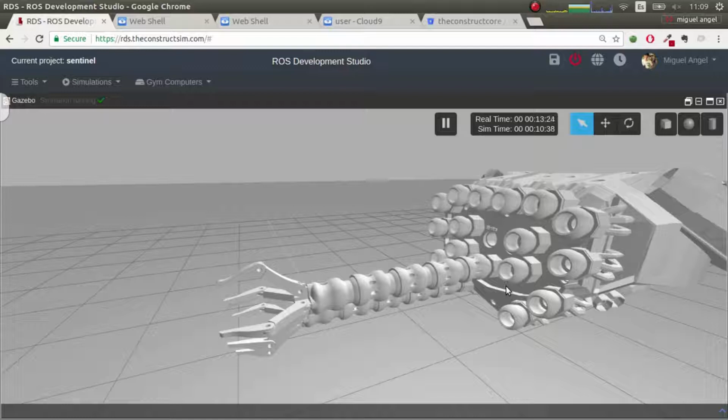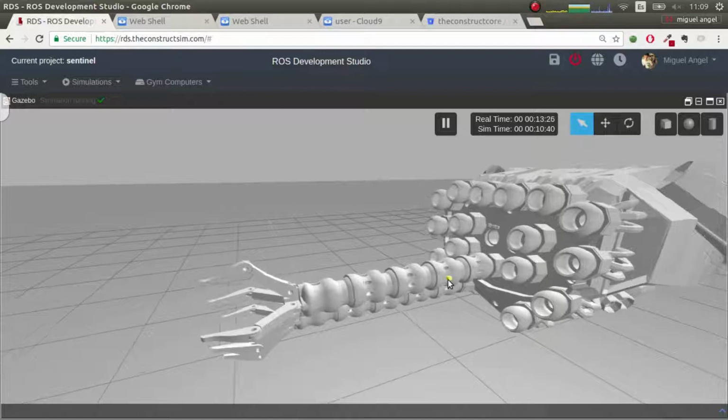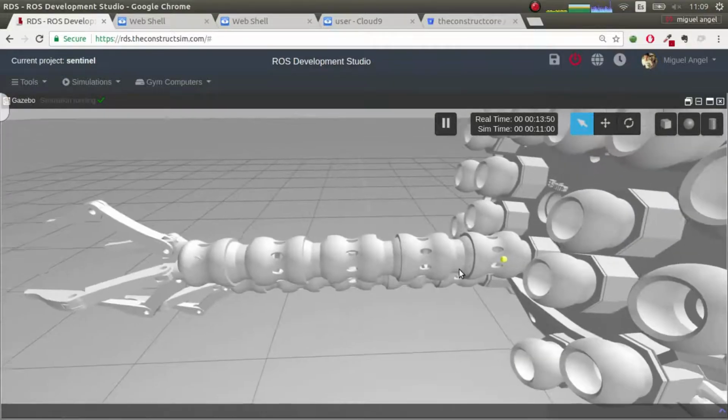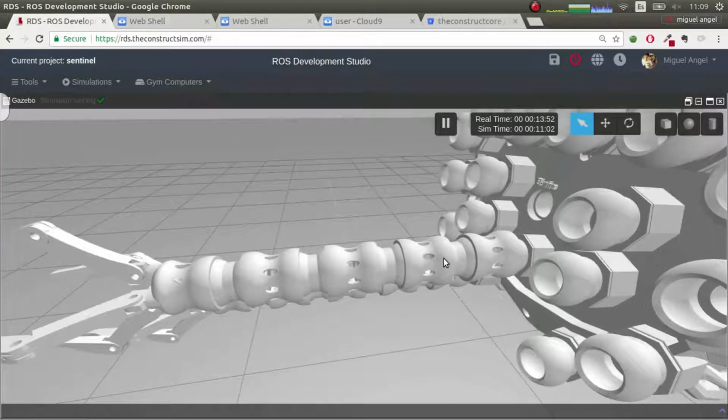So if you remember in the previous video, we made these tentacles with only one type of element. So these connectors with the holes here, right? So now what you're seeing is that each element is connected with a physical connector that in the real model is like this. So how did we do this?